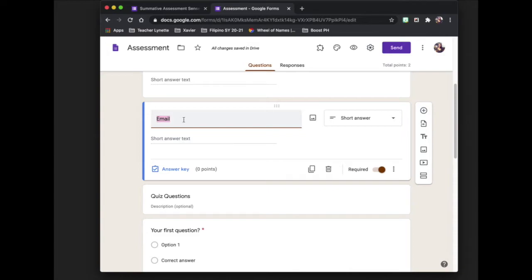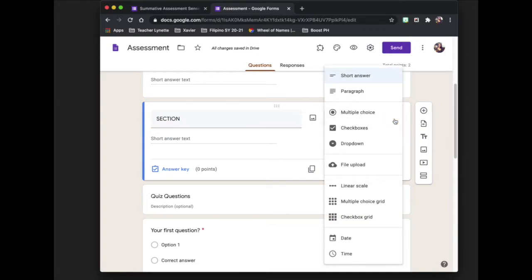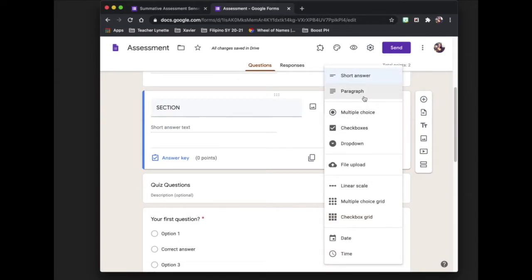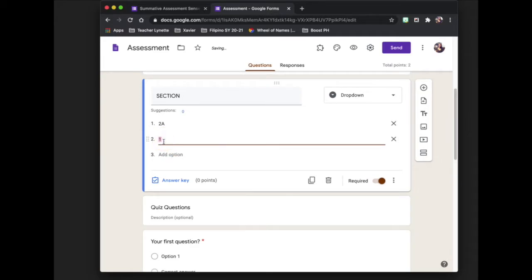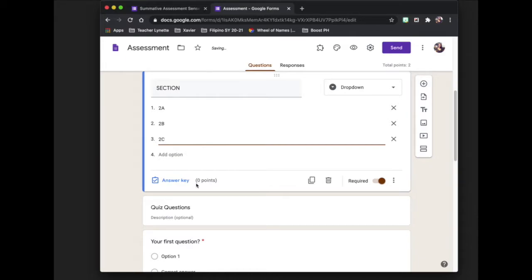So for example, just put the section. A while ago it's the name, now it's the section. Then here you can choose how they will answer. Is it multiple choice, check boxes, or drop down? I will just be choosing the drop down. So for example, 2A, 2B, and then 2C. Just an example.